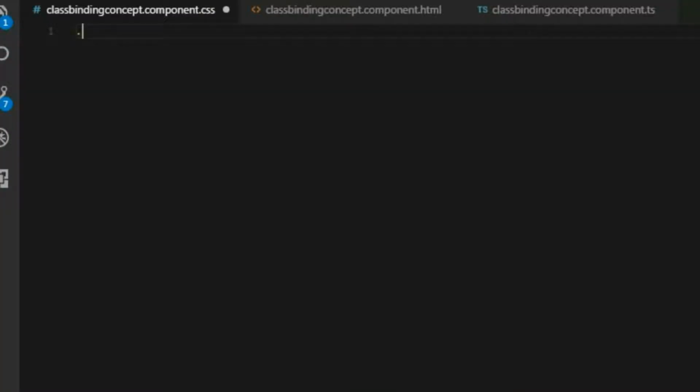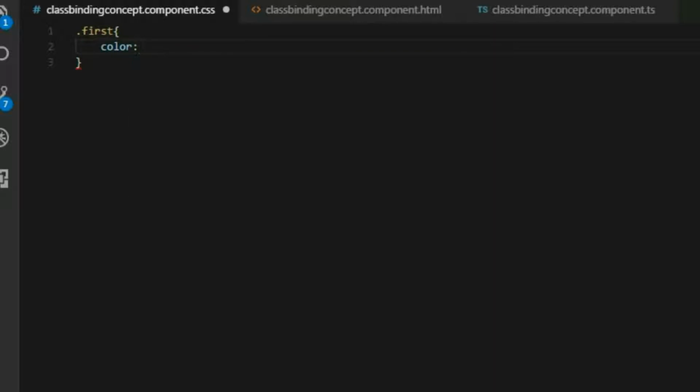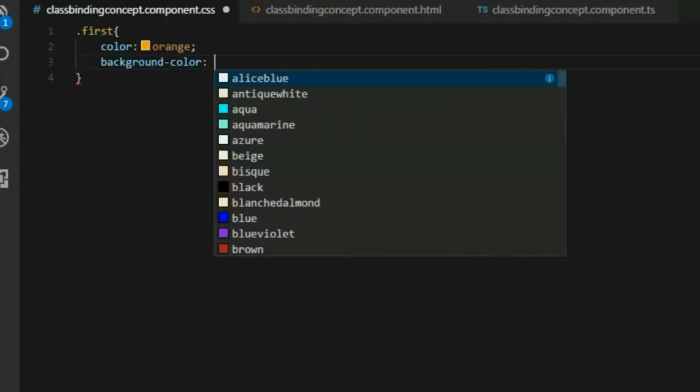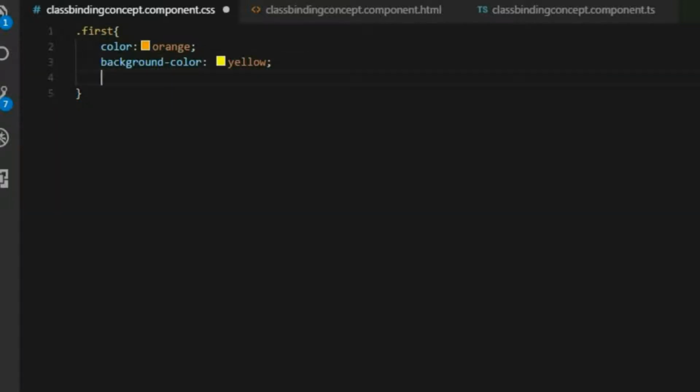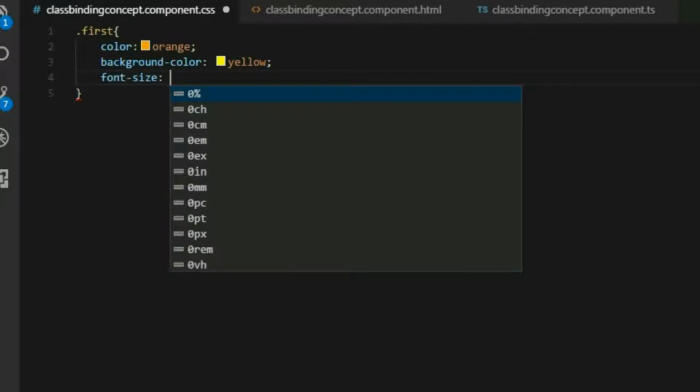Now we'll open our component's CSS file and create two classes. We'll name the first one first and then put a color, background and the font. So color we are going to put orange, and then background we are going to put, let's say, yellow, and then font size, which is, let's say, 20.